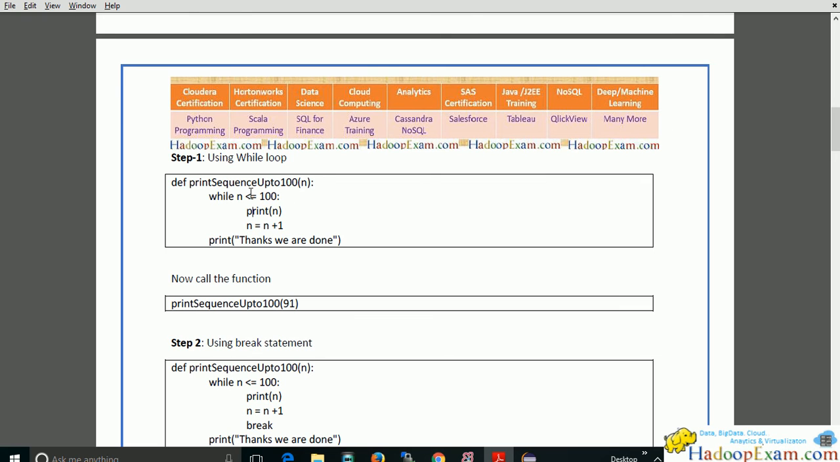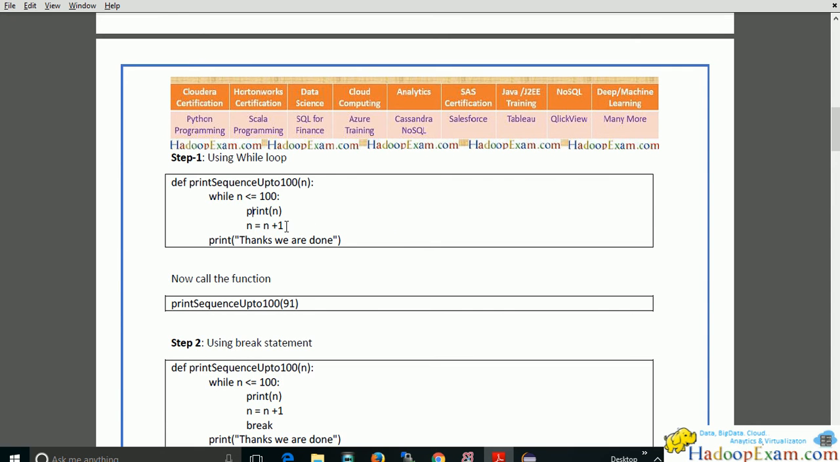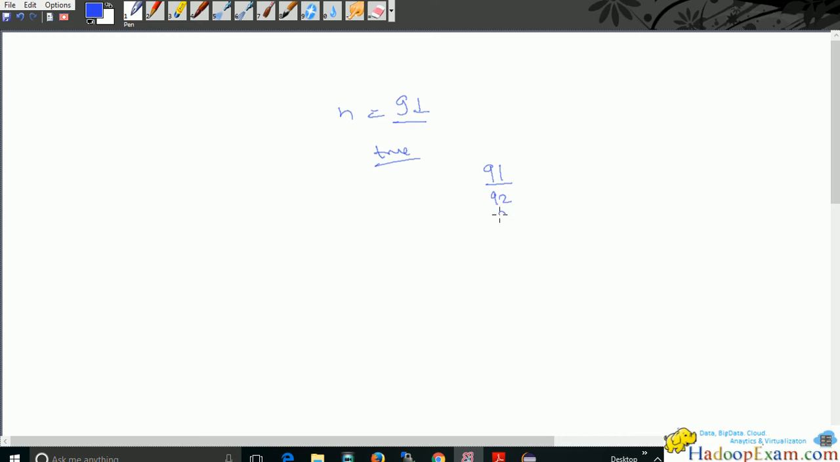Now again I'll come here and check the condition, n is less than 100. 92 is less than 100, correct? So again it will come inside, print 92, then increment this value to 93. Again this value is less than 100, so it will print 93. Similarly, up to 100 it will print. So a while loop always needs a condition: if this condition is true, then whatever is inside this block will be executed, else it won't.